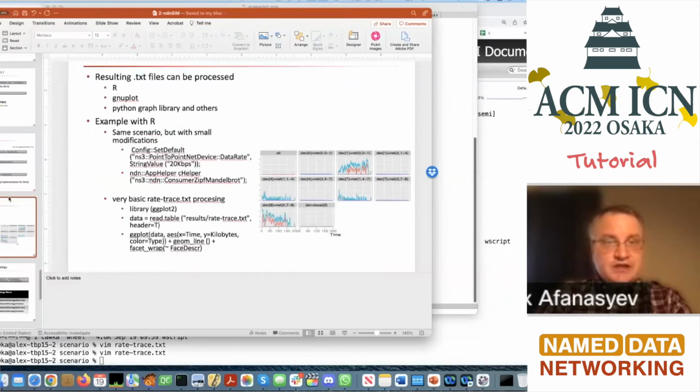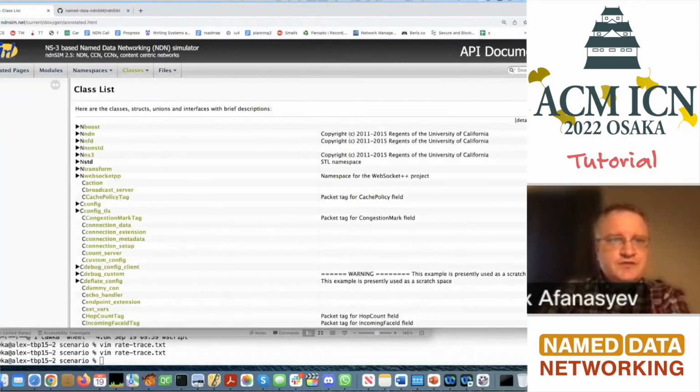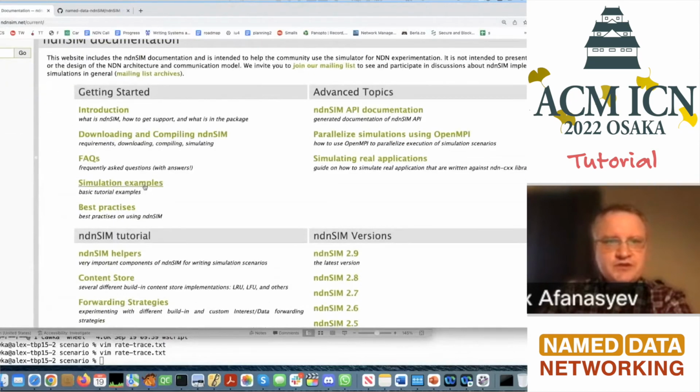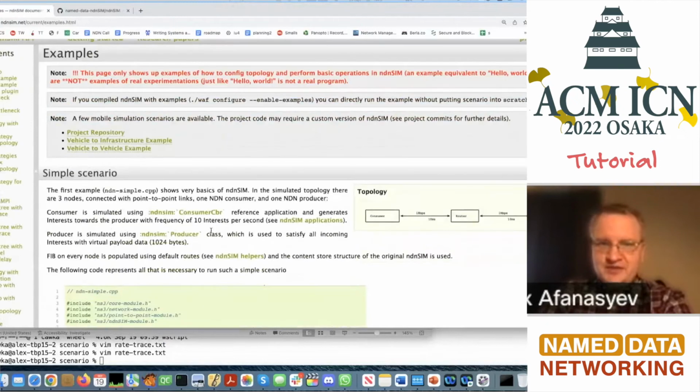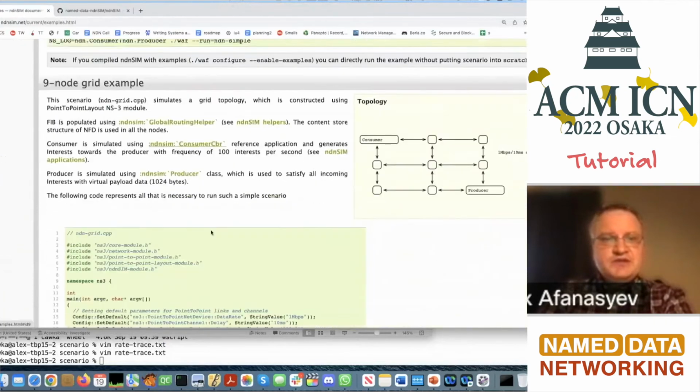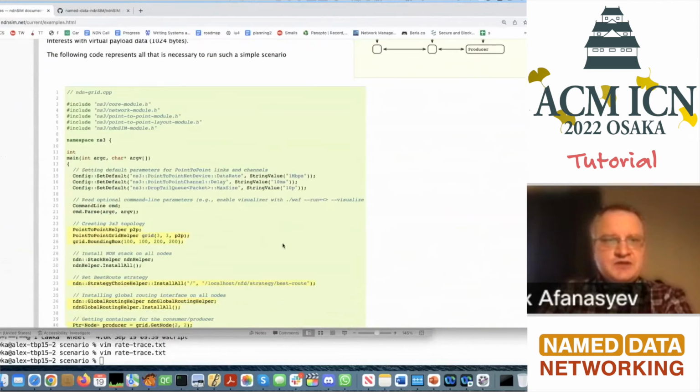But I can show you the example here. So these are the graphs that we built using R processing, very basic stuff. I think on the website there are a few examples that we can play with. So, simulation examples. Again, these are very basic ones, highlighting pretty much similar concepts, maybe in a slightly different way.